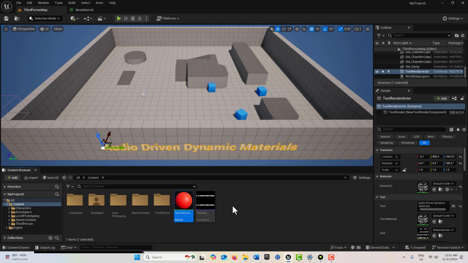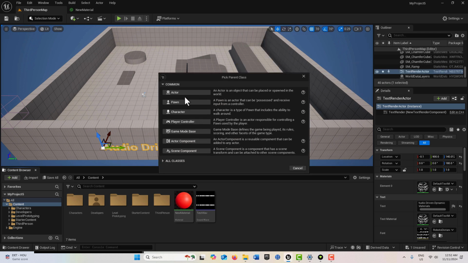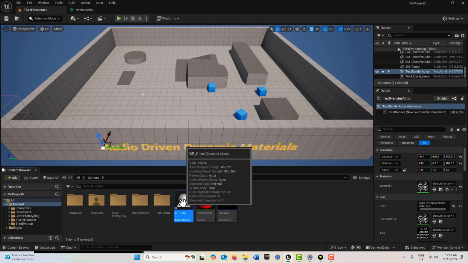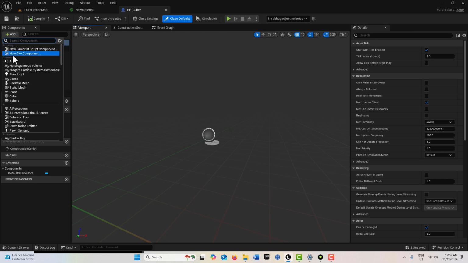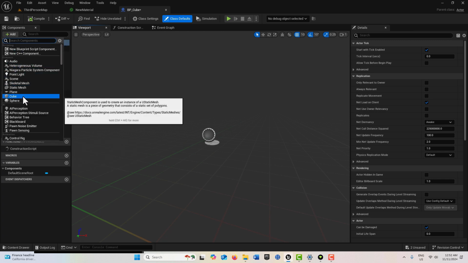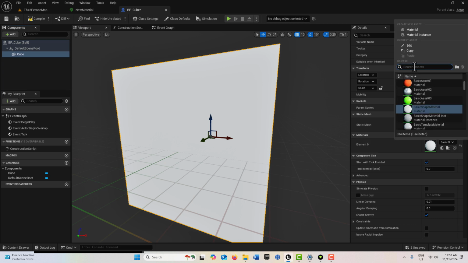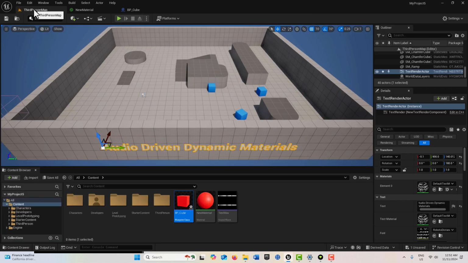Now we need something to apply the material to, so we're going to right click, create a blueprint class, go to actor, and I'll just call this BP underscore cube. And we're going to click into it, and all we need is just the object that we're putting the material onto. So I'll just go cube right there, and then we just need to slap on that new material. So I'll search for it, new material, and it's right there. And there it is.